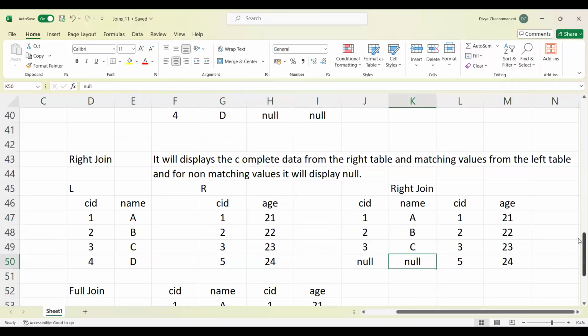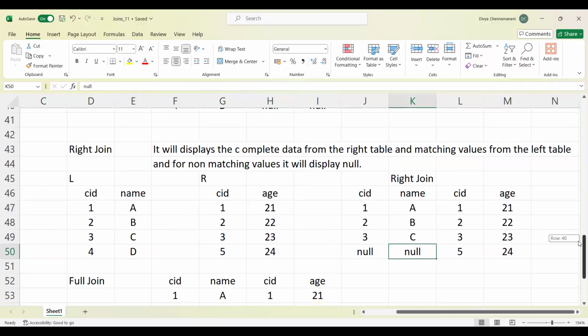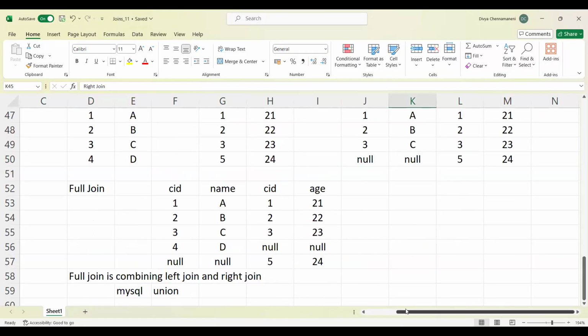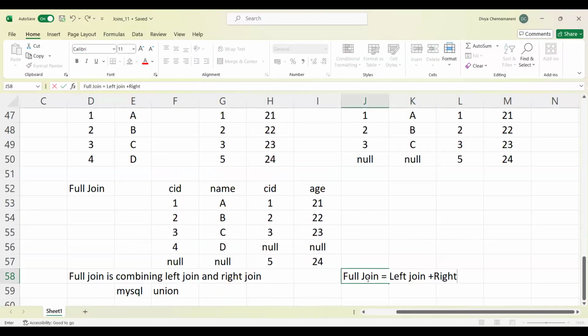Yes. Now, first thing, we don't have full join in MySQL, but if we want to perform a full join, we will use the union concept. Full join is nothing but whenever we combine left join and right join, we will get the full join. Or else, as someone reminded me, I can say full join equals left join plus right join. That means combining left join and right join.